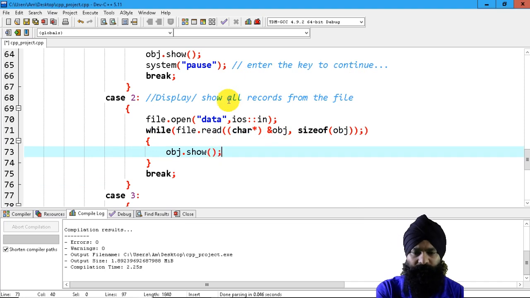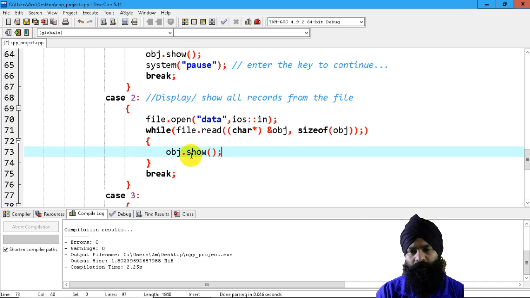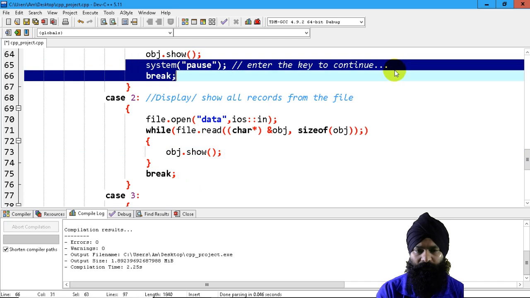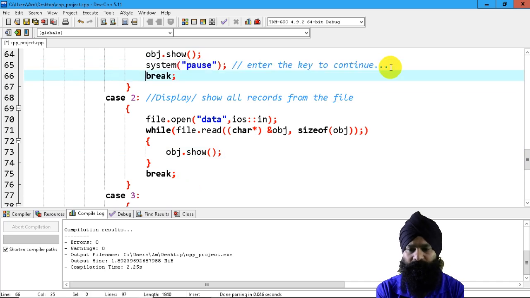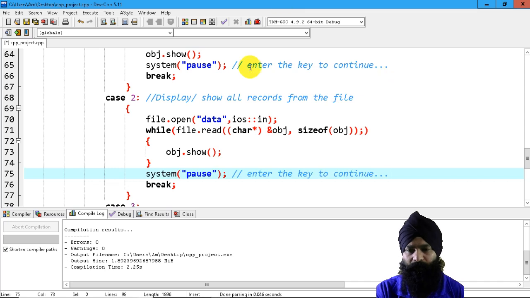So the first time, the first record is read into that object, and I show it with the object dot show function, which we have defined in the class record. The second time it reads the second object, and again I call the show function; then the third, fourth, fifth record, and so on, depending on how many records there are. Again I'm going to write system pause, so that it will not land on that menu.